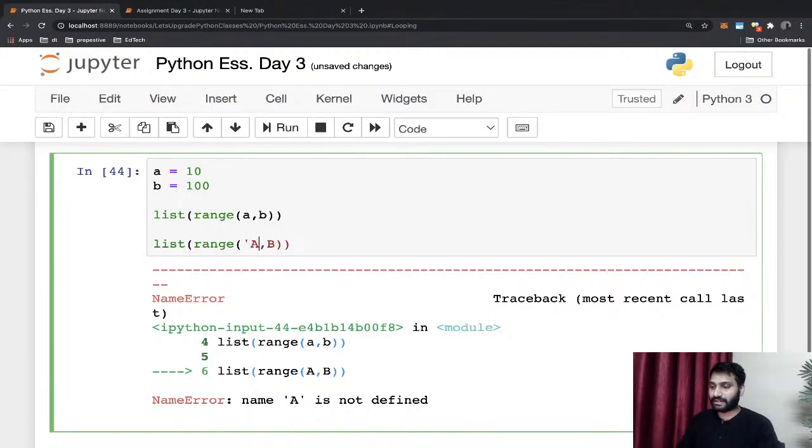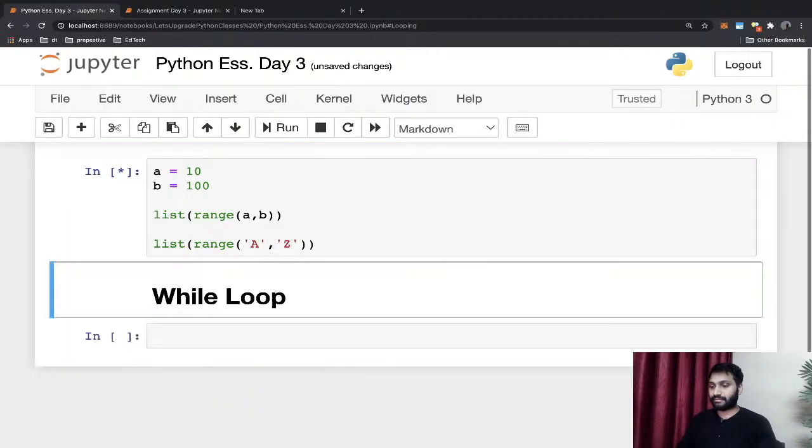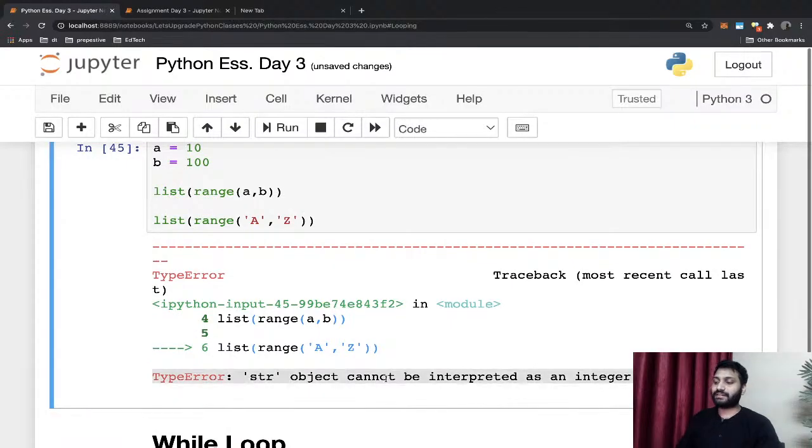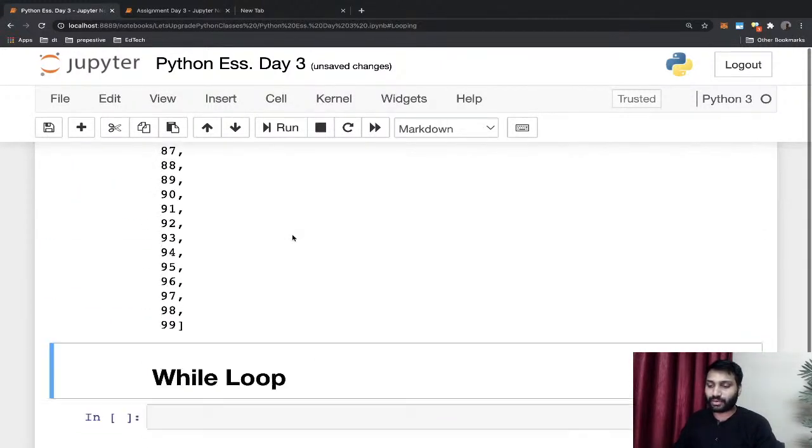So instead of this, let us try a string like Z. It will say strings are not interpreted as an integer, so it is giving us an error. I hope that the person who asked me the question got this particular thing. Okay, fine. So this is what the answer is.